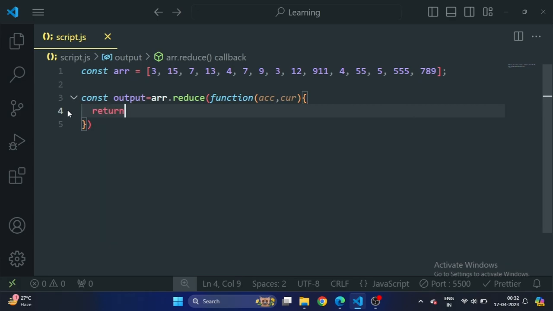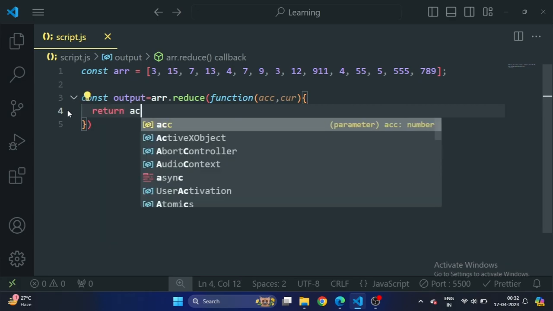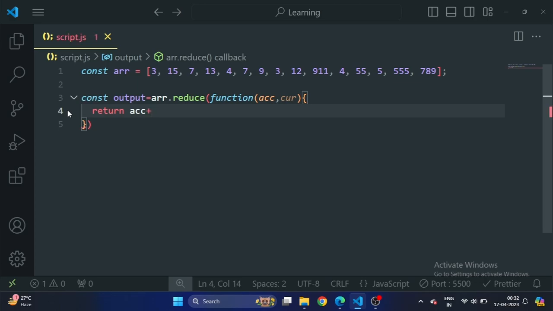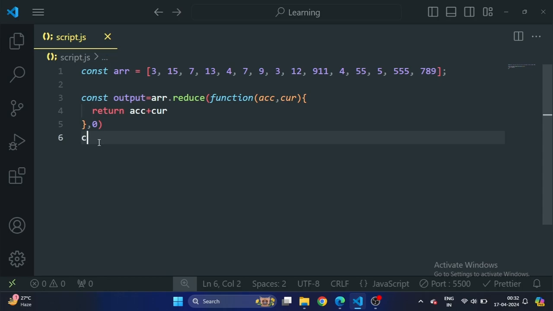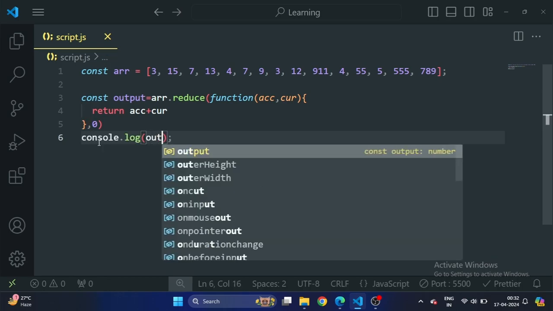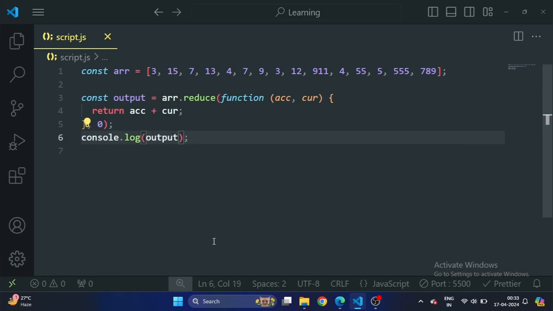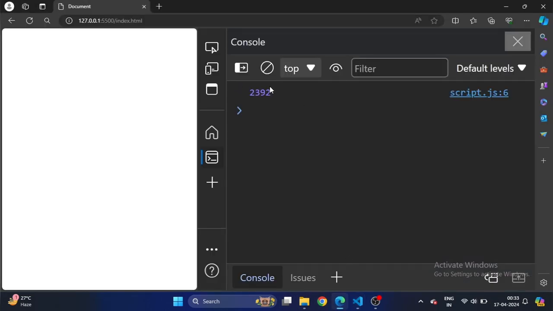Return accumulator plus current value, and our initial value. Console output. So this is the sum of the array. Okay.